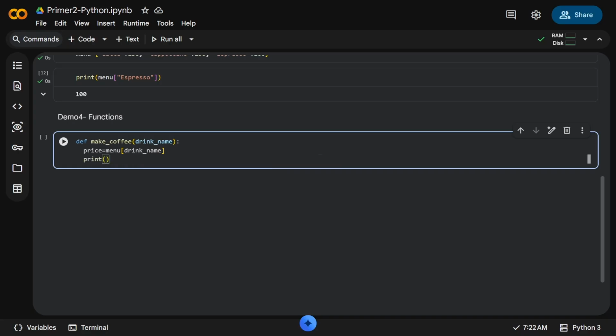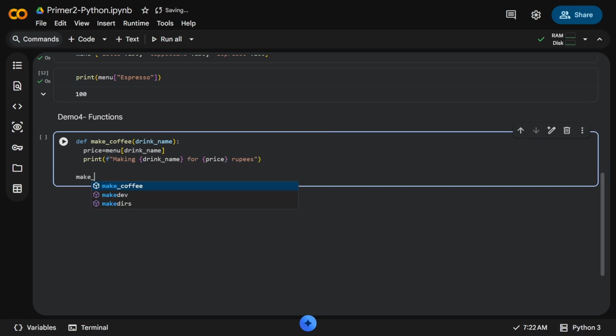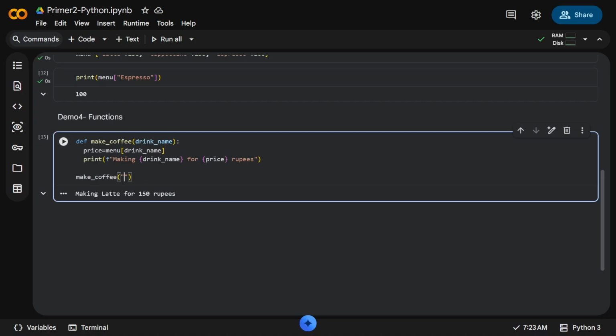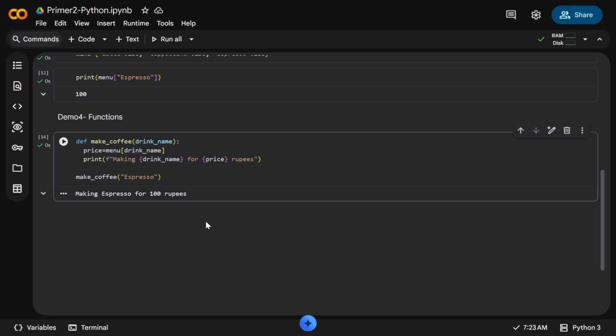Then we print. Don't worry if anything is confusing to you. Making drink for price rupees. It is automatically given. Beautiful. Then we call that make function. If I'm not wrong, it should produce, yes, perfect. Making latte for 150 rupees. If I pass espresso, it says making espresso for 100 rupees. How beautiful, you see. I did not write it again and again. It gives the output completely on its own.